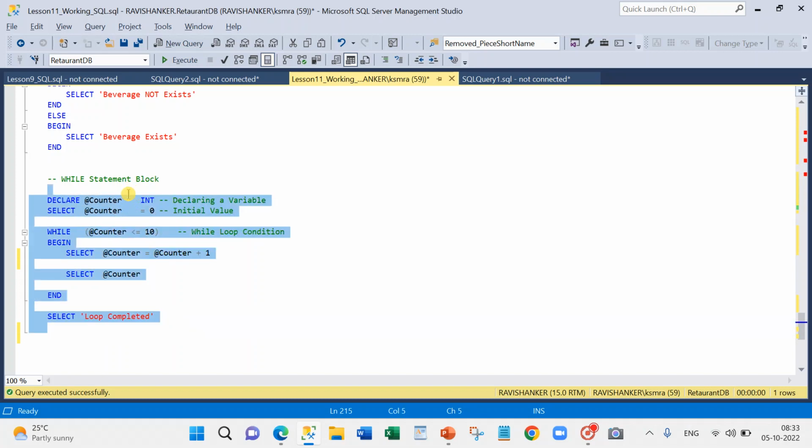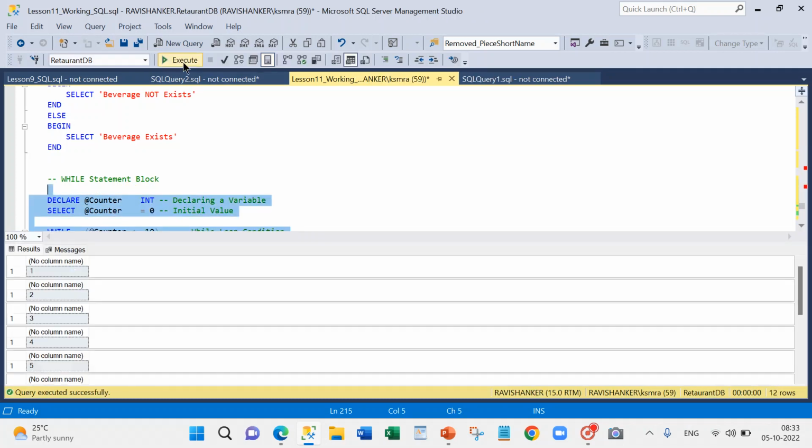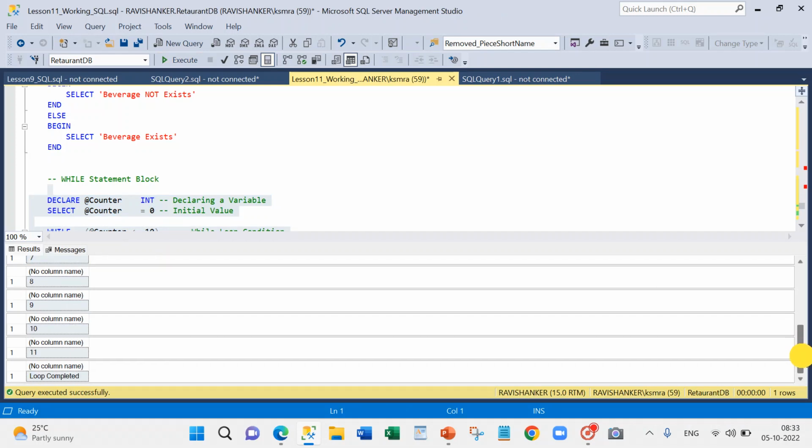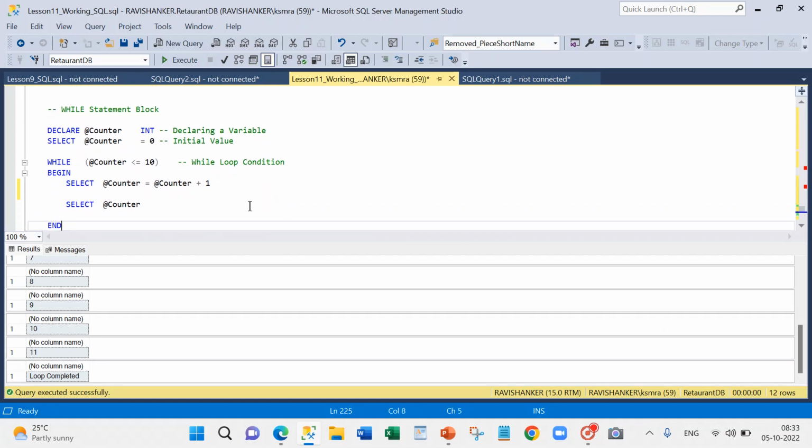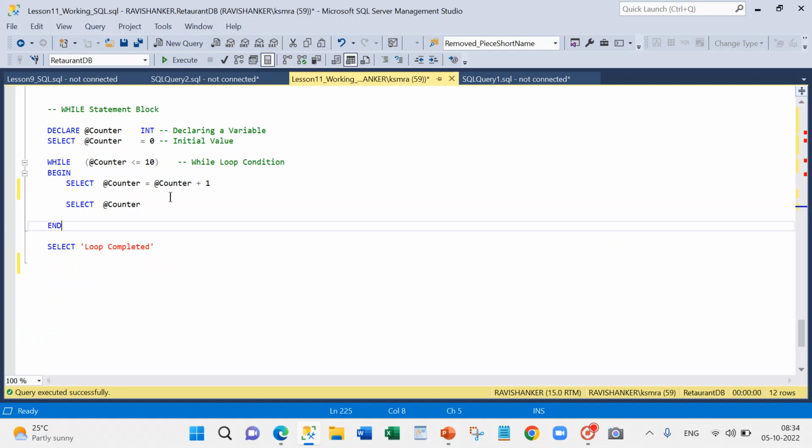Let's see. So you see it is printing 1 to 10, and in fact it is printing the value 11 also, because when the value is 10, it will make it 11 and it will print 11. Okay, so then the loop gets completed, right? So now we are able to execute the command multiple times.